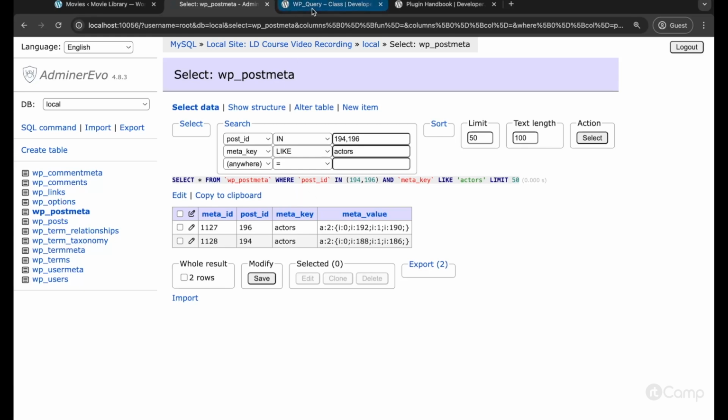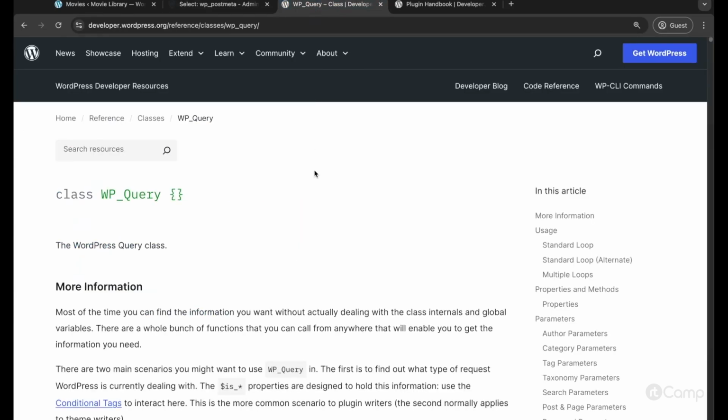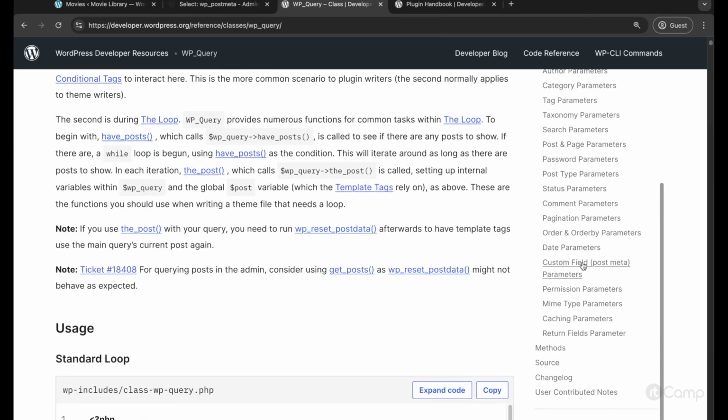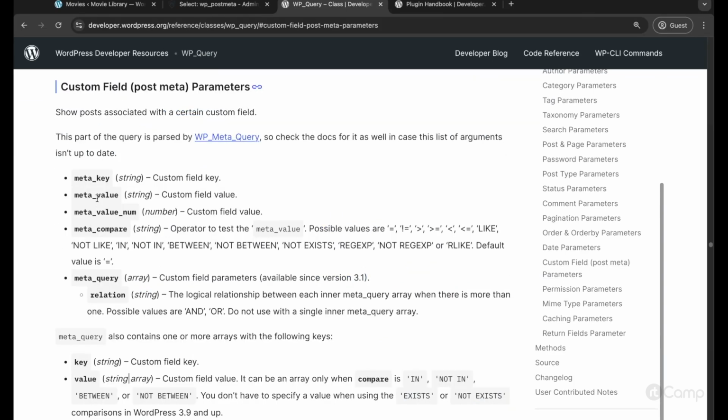For that, we have WP_Query. This is the WP_Query class reference in the WordPress developer handbook, and you can find it at developer.wordpress.org, reference, classes, WP_Query. If you go to the custom field post meta parameters, you can see that we have meta key, meta value, meta compare, and we also have like, not like, and relation. But how can we use these to fulfill our requirement?